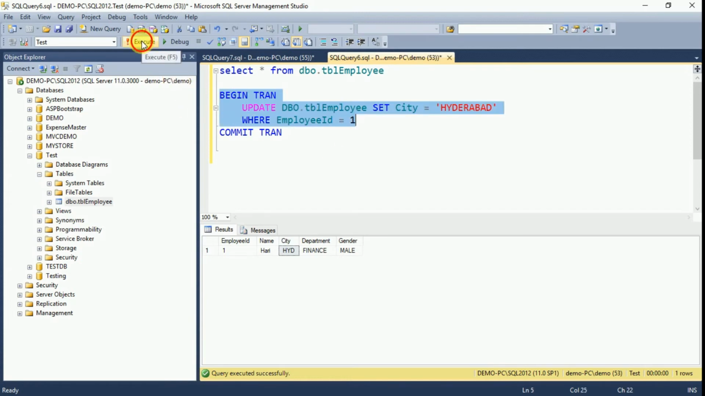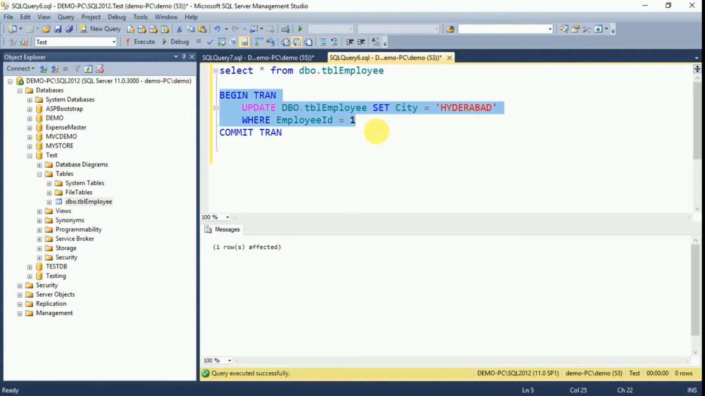Click on execute. So I have executed this data. I am changing employee city to Hyderabad. Now I don't want to commit. I'll use the rollback to revert the transaction. Click on execute. Now check the employee data.